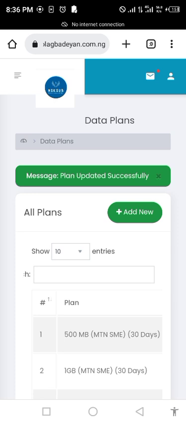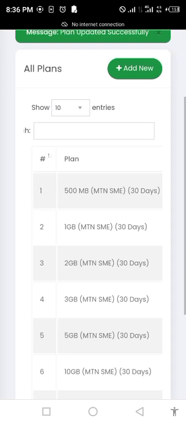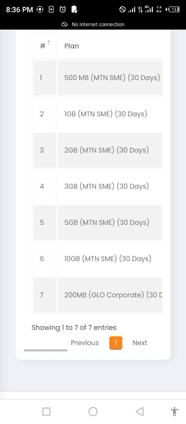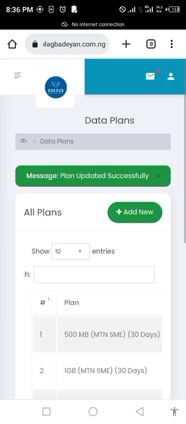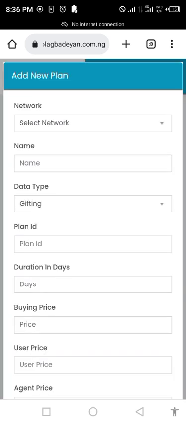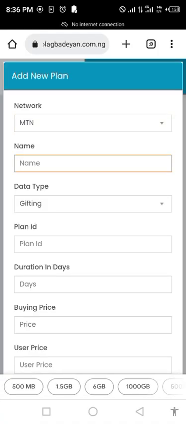So that's how you do it for all of the plans. 500 MB, 1 gig, for each of it. This part is work, because you do for MTN, you do for Airtel, you do for Glo, one by one like that. So now let's say you've edited 1 gig, 2 gig, and there's a plan that is not here that you want to put. You just click on add name. So let's say I want to put 5 gig MTN SME.